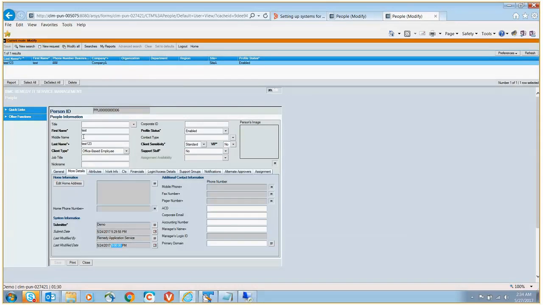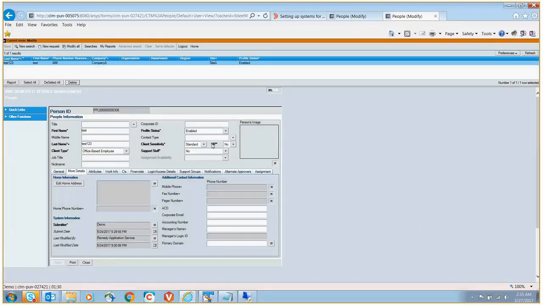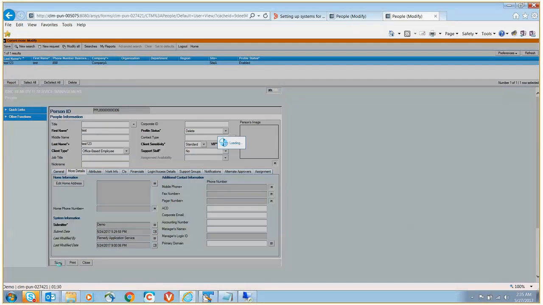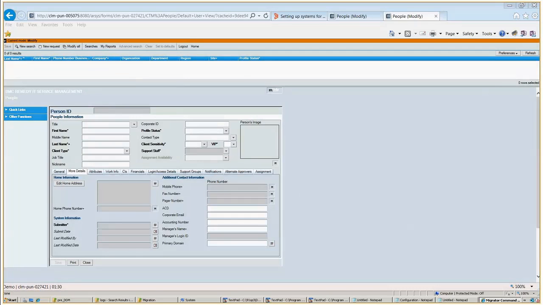Now we know that this is a test record. I can safely delete it. So I'm going to delete this record, right? Now when I rerun DDM, okay, profile status must be delete. Let's do that. Now the record is deleted.